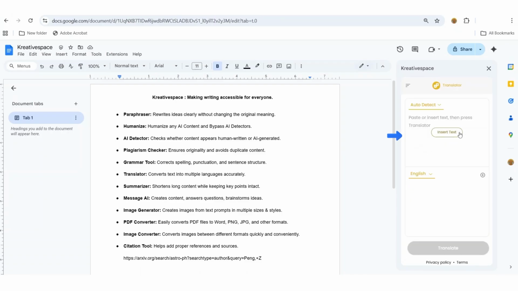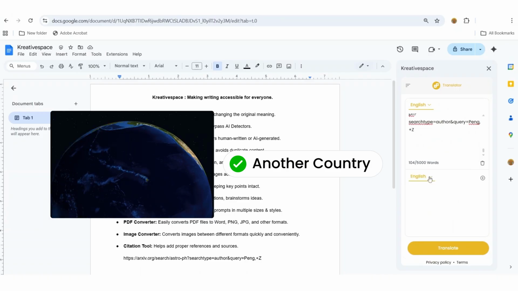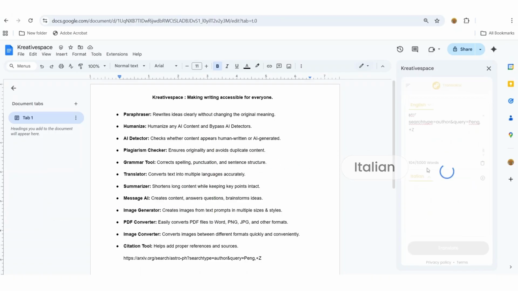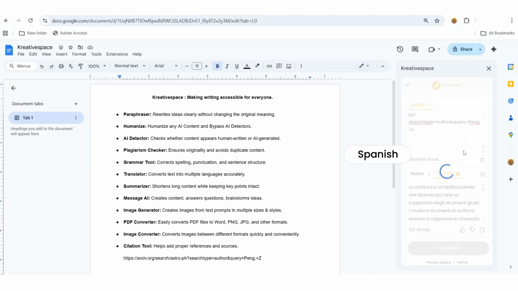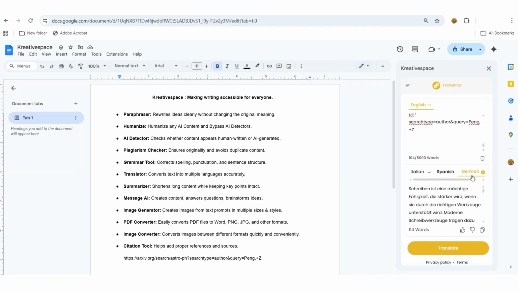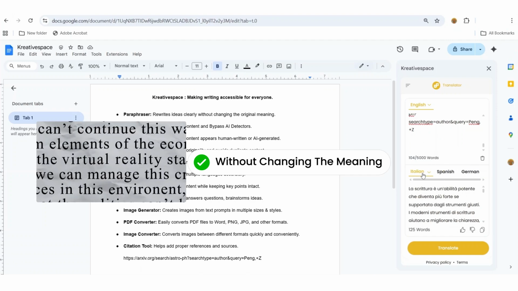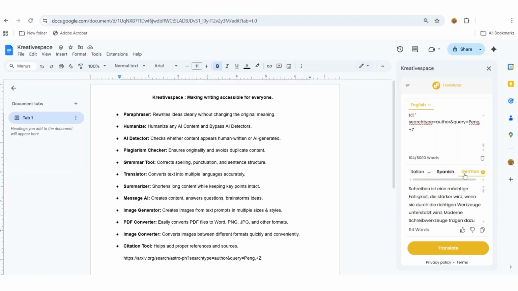Now, go for Translator. If you need to make sure you are explaining certain content to another individual from another country who understands a different language, you can do that. If you have got a group of friends, or if you are dealing with business individuals, and you have to explain in different languages, we have got the same content translated into 3 different languages in one place. Yes, you heard that right. Without changing the meaning, all you have to do is switch between languages. It is done. It is that easy.